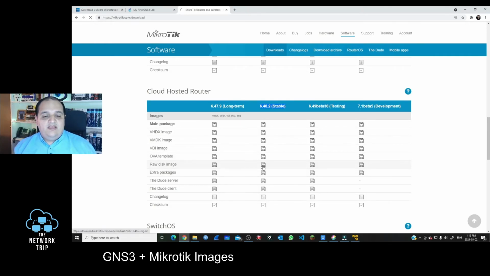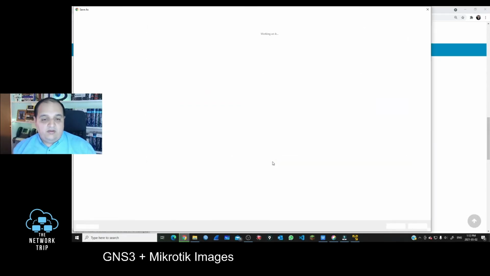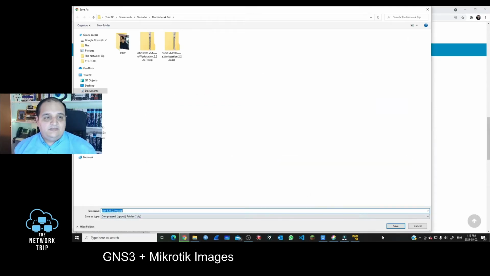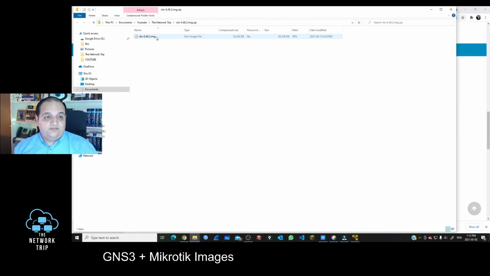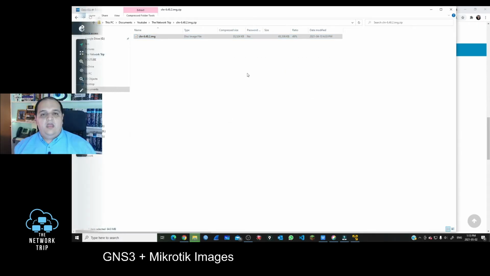So I'm going to click here on this button, and this is going to download the Mikrotik image. This is also a compressed file because we can see here the .zip extension. It is around 30 megabytes in size. So we need to wait just a few seconds and then we can extract that file. We have the .img file. I will copy that one to the network trip directory.